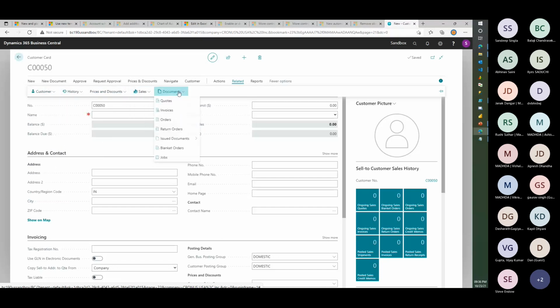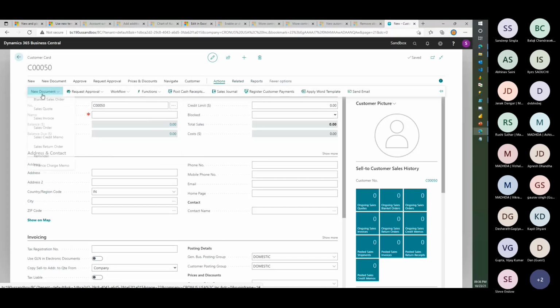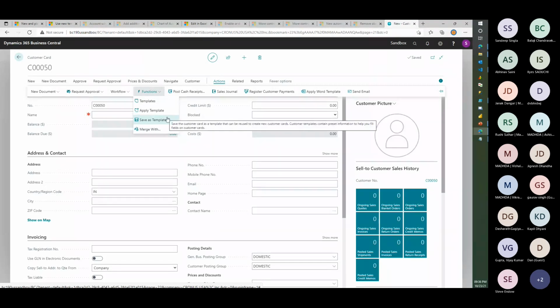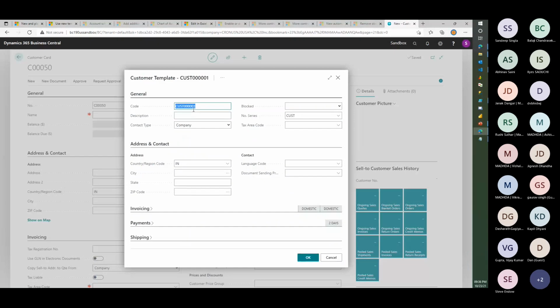I'm super bad with these menus for some reason, I guess. Okay, yeah, so there's the template, apply template, and also save as template. So once they have defined that, okay, this will be my one specific type of customers that I'll create, they can always come and save those as templates.